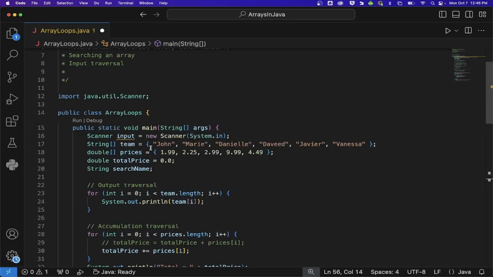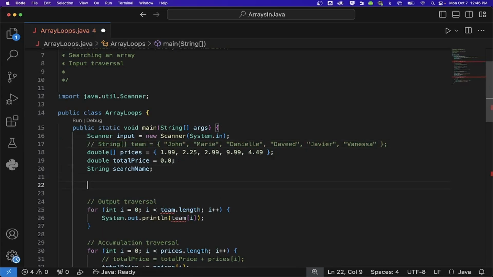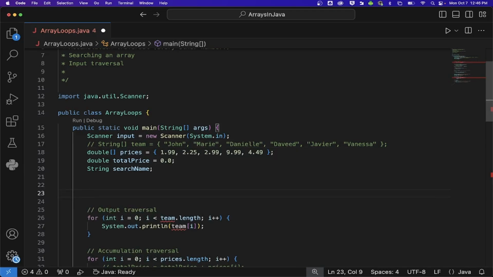Let's say that we don't know how big the team is or how many players are going to be on it. We want to get that information from the user, so I'm going to comment that out. So this is going to work a little bit differently. I'm going to just skip a couple lines to set this off visually. So now let's say that we're going to declare this team array, but we're not going to say how big it is because we don't know how big it is. We're going to have to ask that.